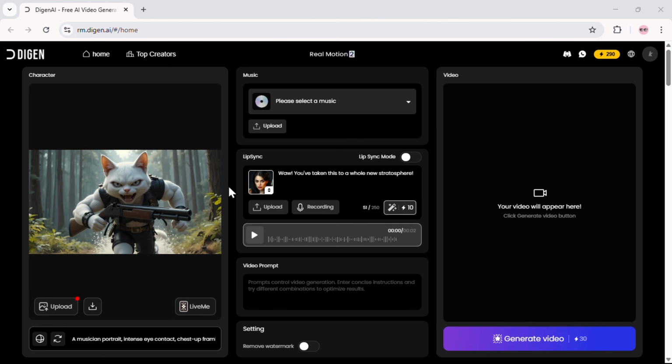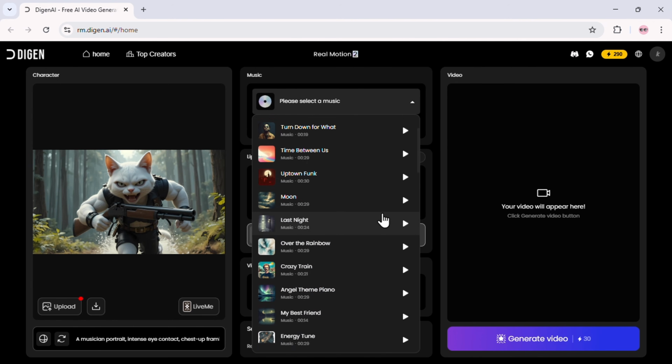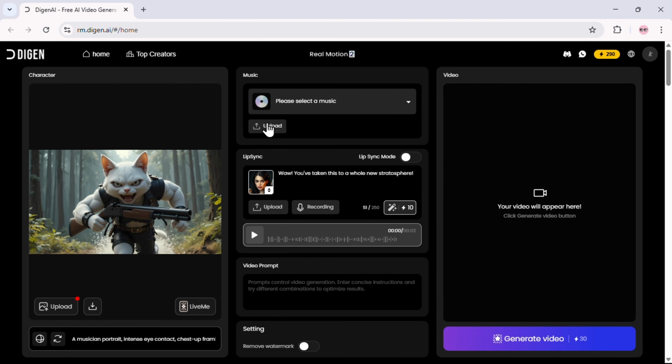Once you've uploaded your image, it's time to customize the video settings. At the top middle of the screen, you'll see the music selection option. Here, you can either choose from the built-in music library or upload your own custom audio. Adding background music makes your video more engaging, so pick an option that suits your content.